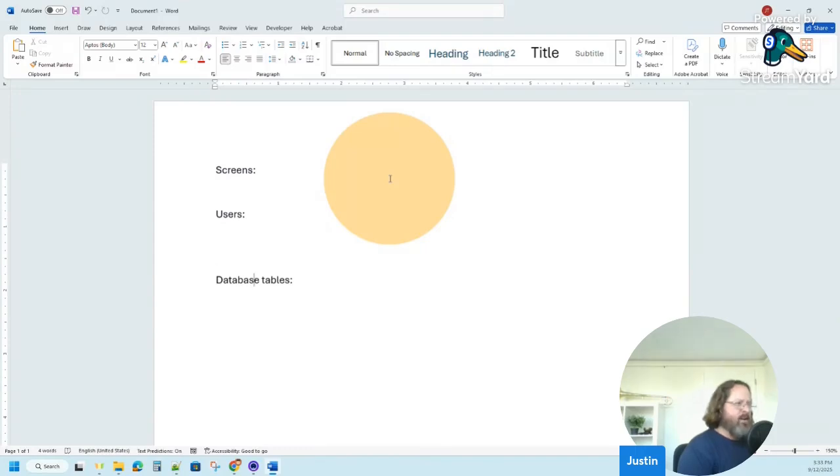All right. And before we start going, I do want to go over an acronym that I use a lot in my design. It's called CRUD. And this is everything that you do with the data that is going to be in these database tables. The C stands for create. We want to be able to create data.